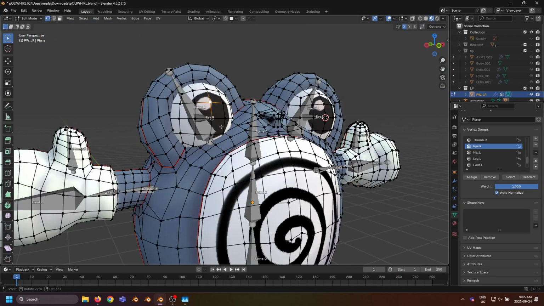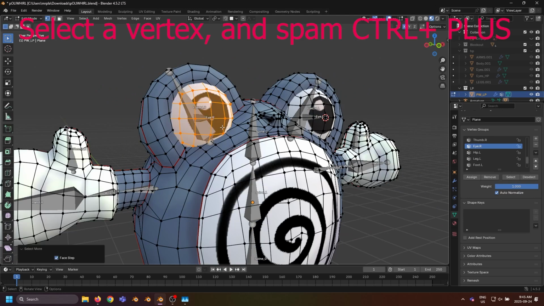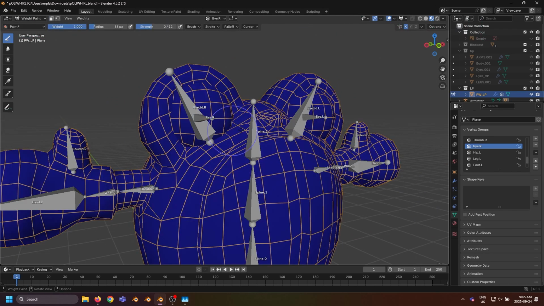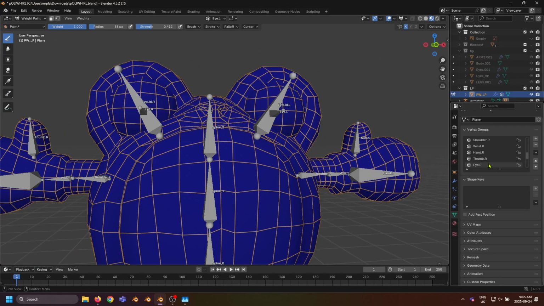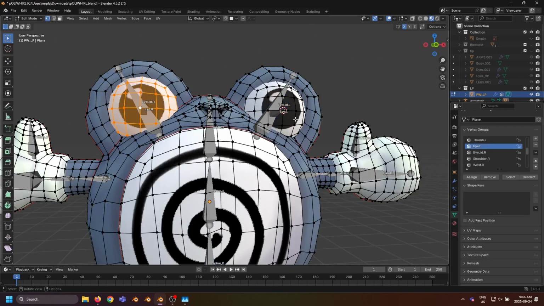So for that, you want to select the eyeball in edit mode, select all the vertices of the eye, then select the vertex group. Just make sure that it says weight of 1 right here, and then hit assign. Then do the same thing for the other eye.